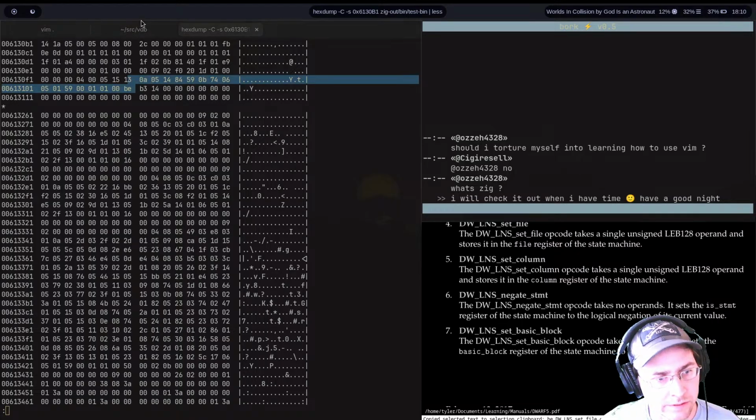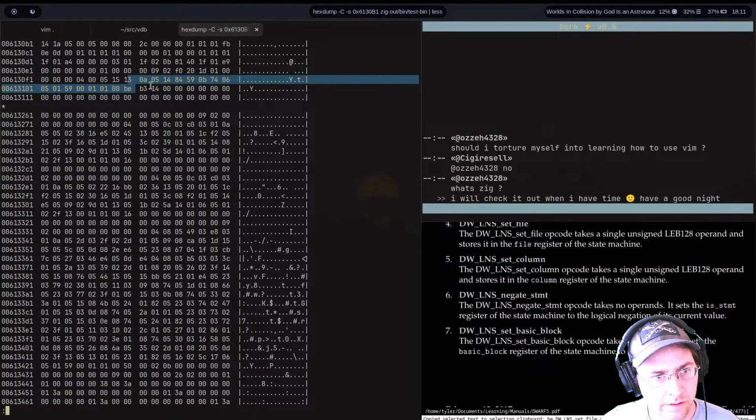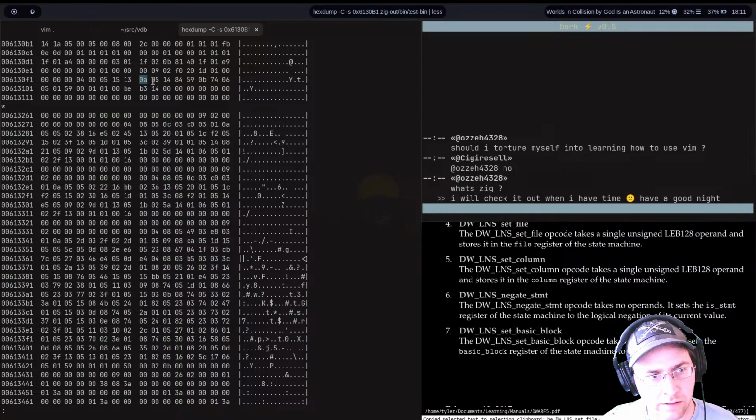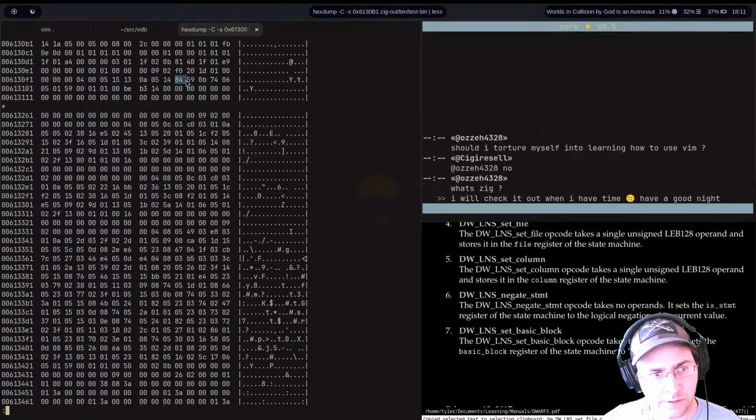So then we get 13, A. Okay. Do the A, which is another special opcode. Then we do 5. Just setting the column number again. 5 takes 14. Yep. Then we do 84, special opcode 59, special opcode 0B is, oh, 13.